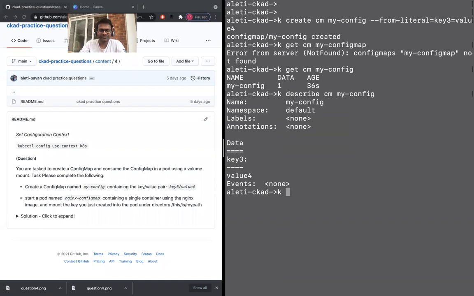So let's assume k run. I'm trying to create the file with the imperative command and then try adding volumes to it. k run nginx config map, hyphen image. It's obviously the nginx image because you said nginx image. It's a single container. So let's just try run.